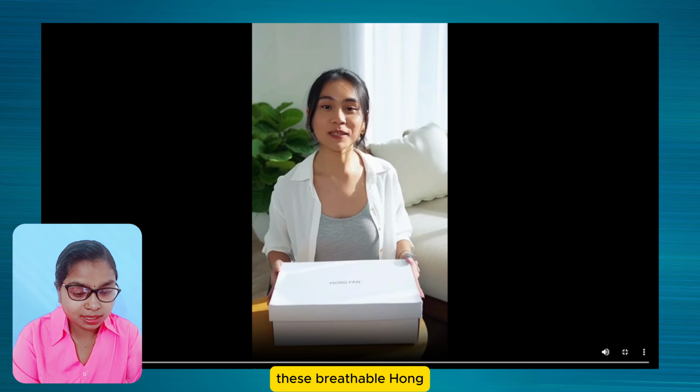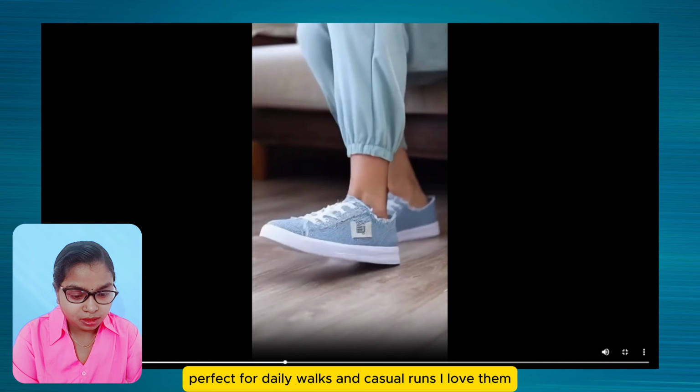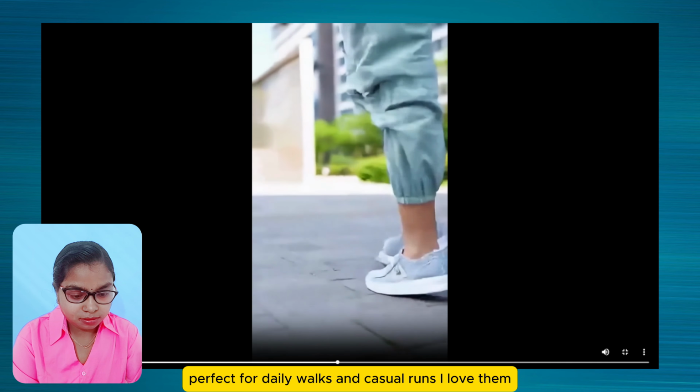And here is the result. These breathable Hongyan mesh sneakers are so light and comfy, perfect for daily walks and casual runs. I love them.